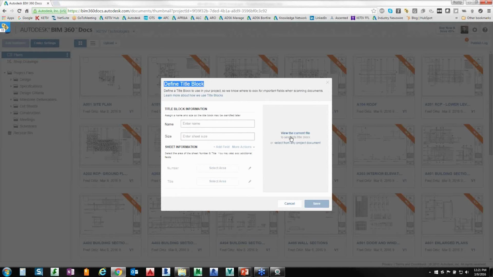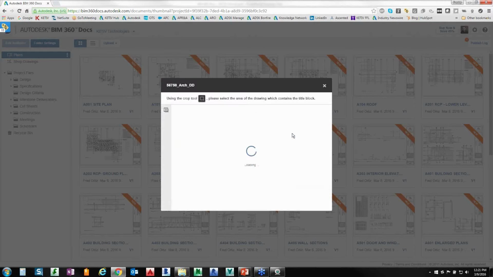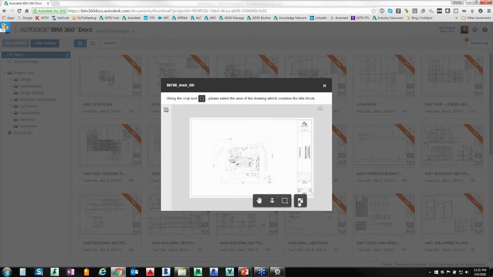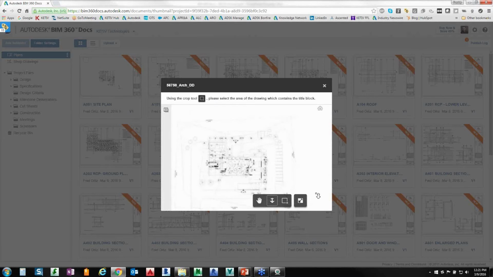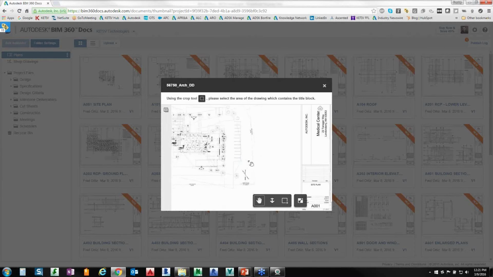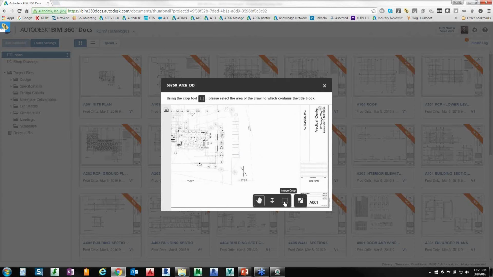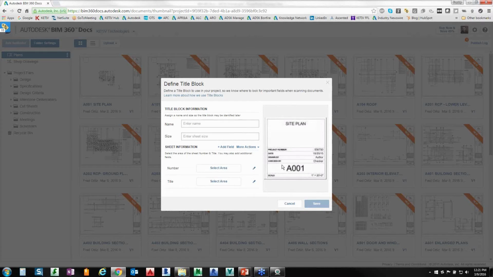So what I would do now is view the current file to extract some information from there, which I'll do. Let me zoom in a little bit down here and bring up that title block. And what I'm going to do now is image crop that area just right there, so I can concentrate on my title block. And what that does now is it brings up that section for me to define what I want to show.